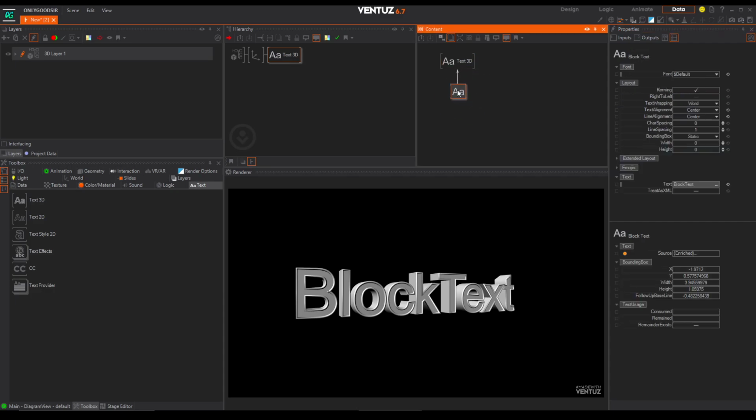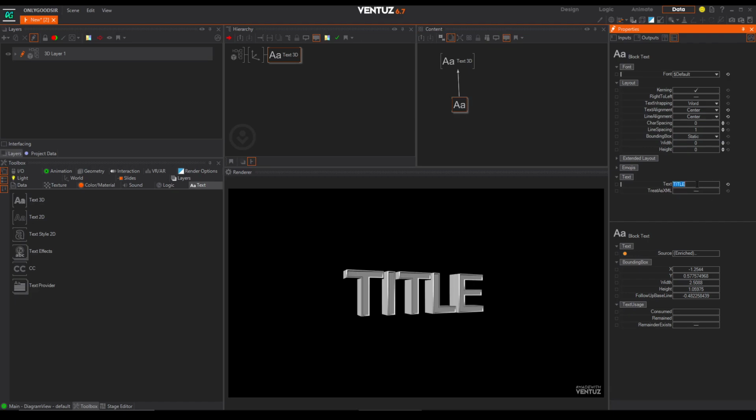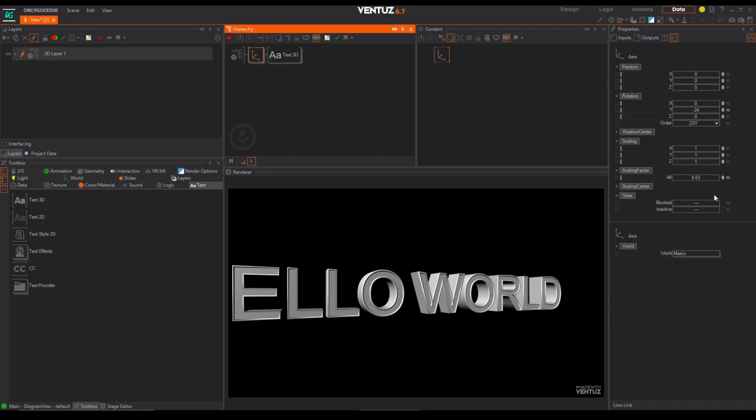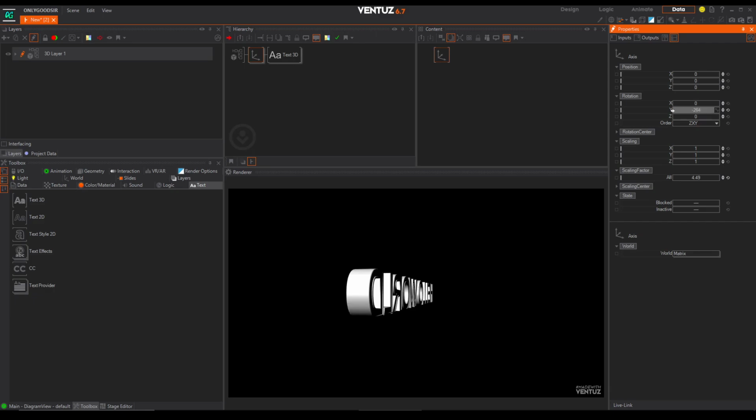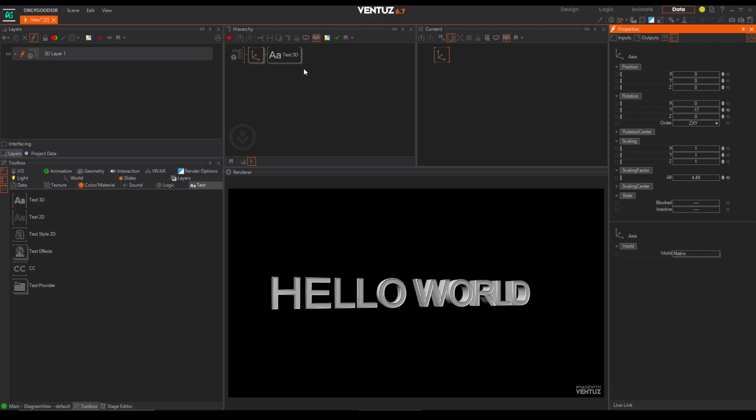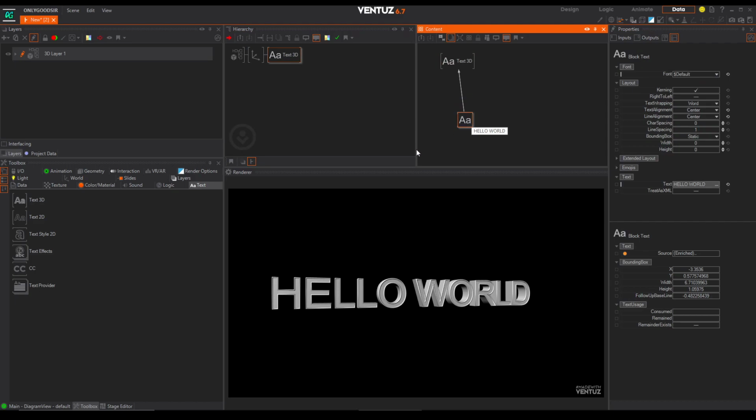Now if you want to edit that text, you can just click on it in the content window, go to your properties, where it says text, and you can type in whatever you want, so title or hello world. And of course you can scale this down. Now you can apply materials to this, you can animate this, and what you can do with text effects, you can apply text effects to text.